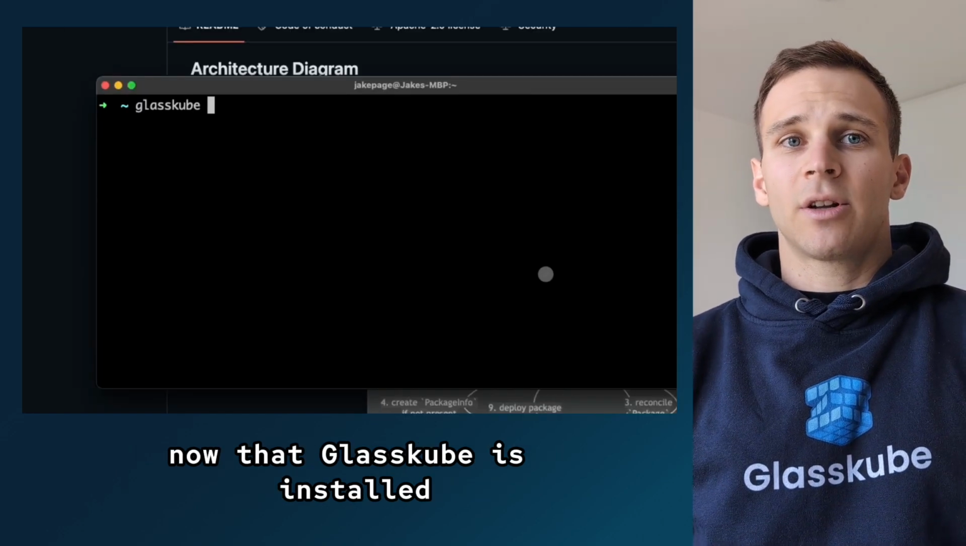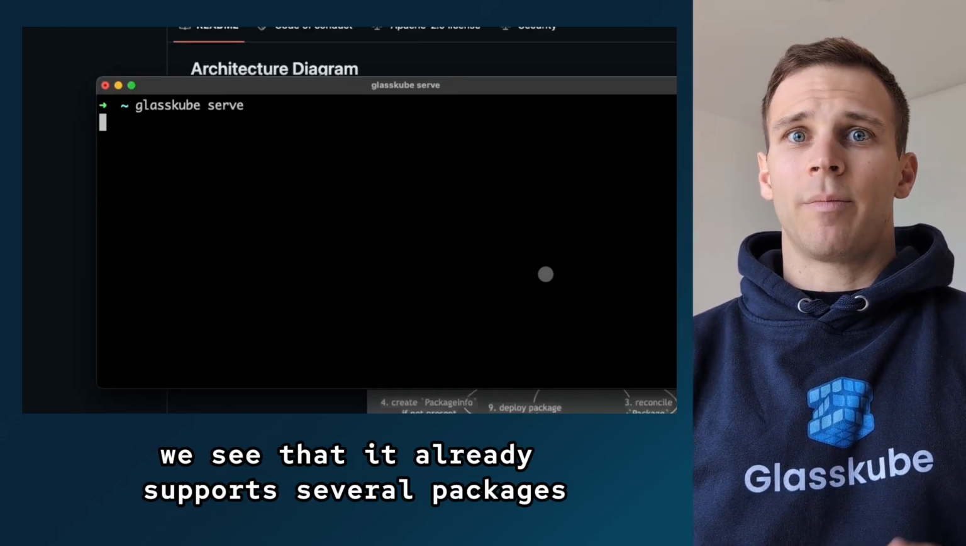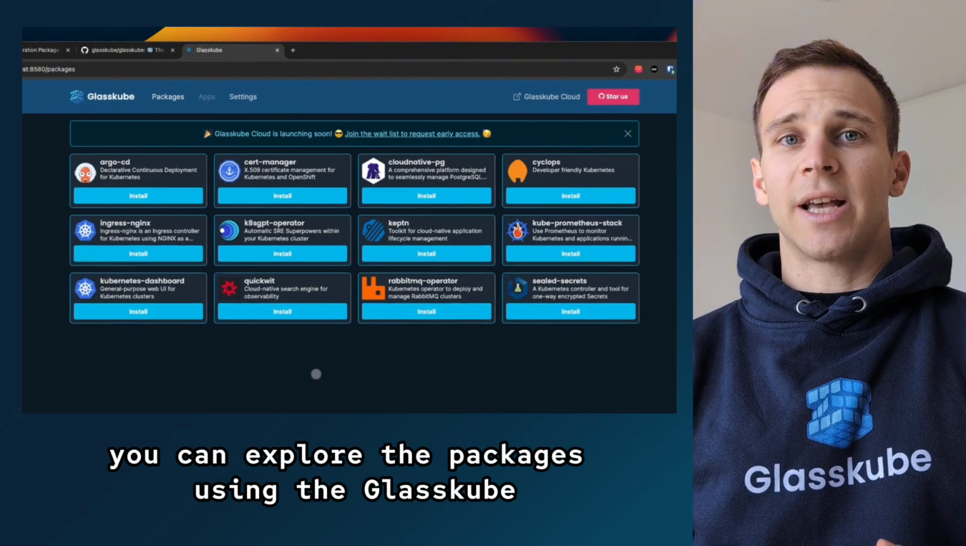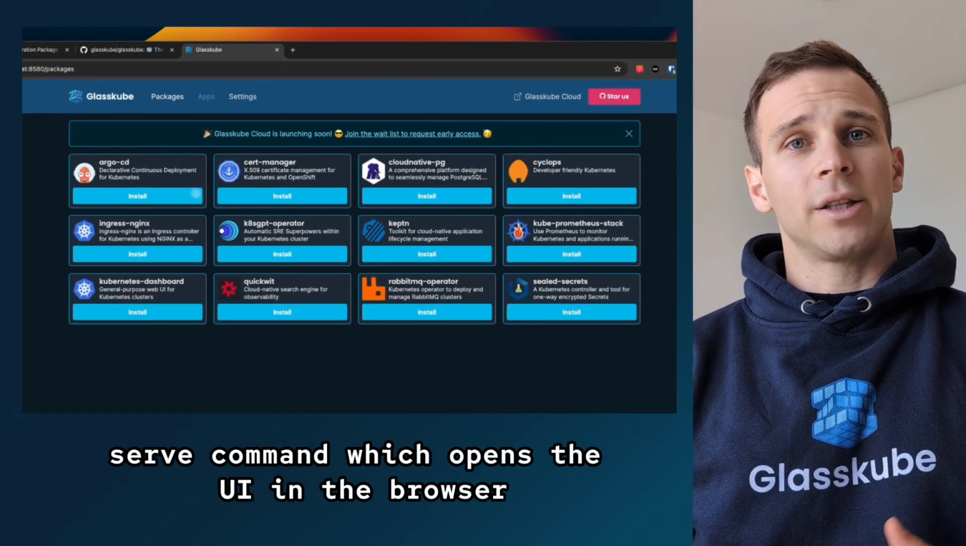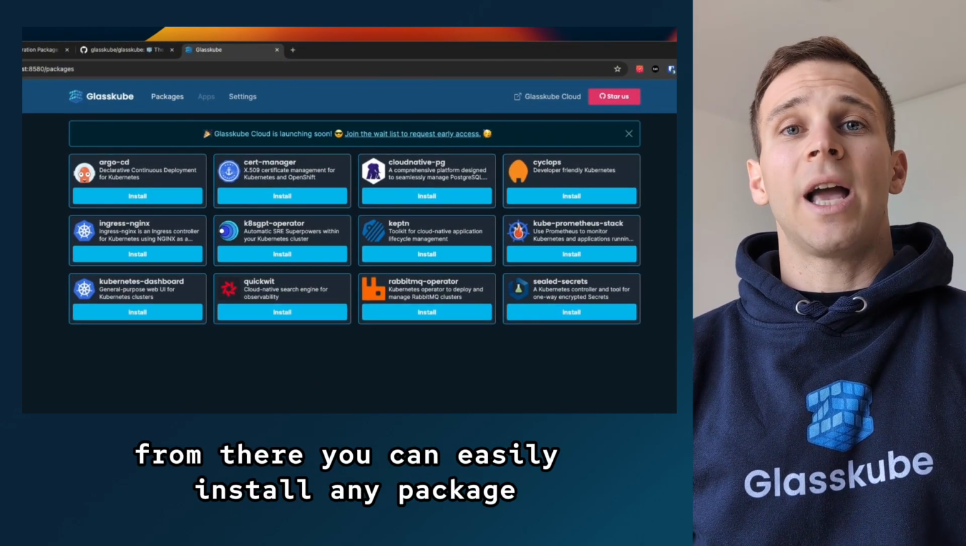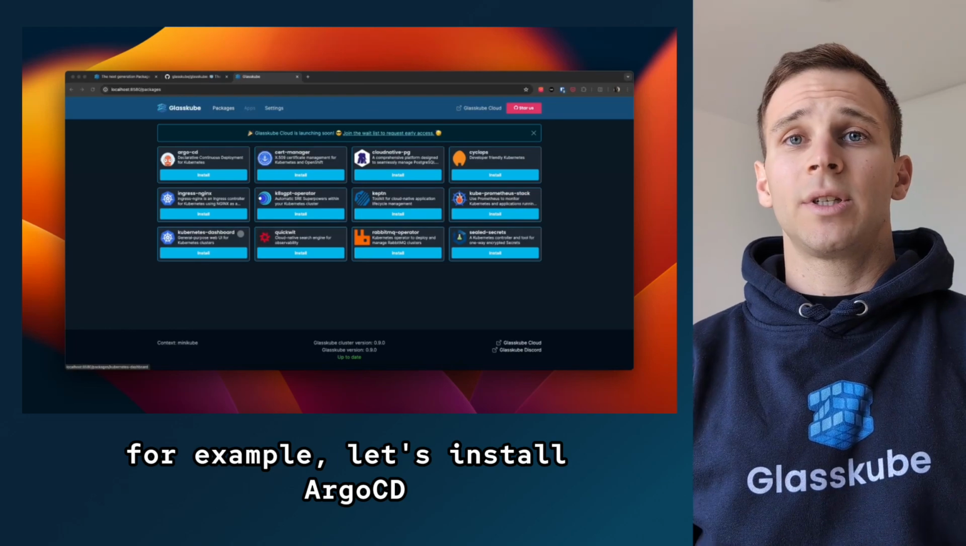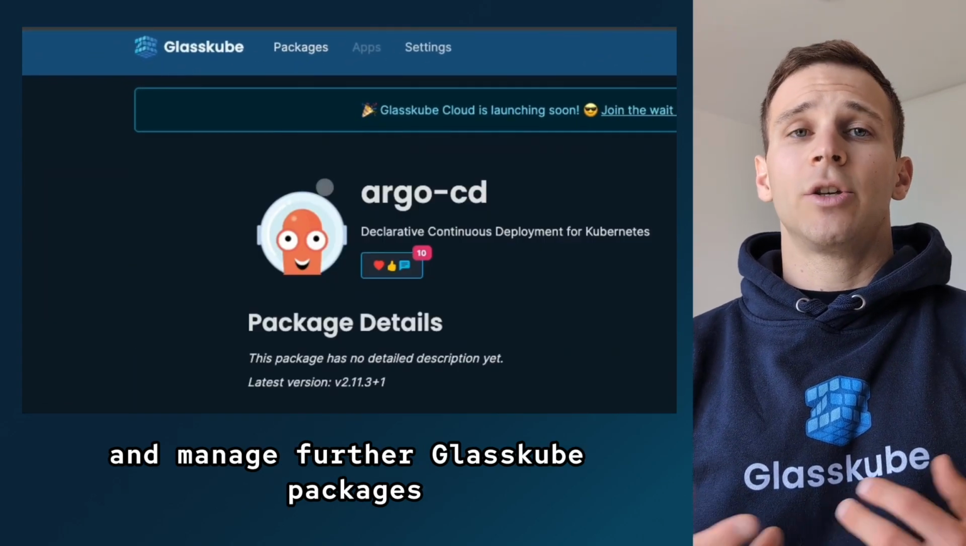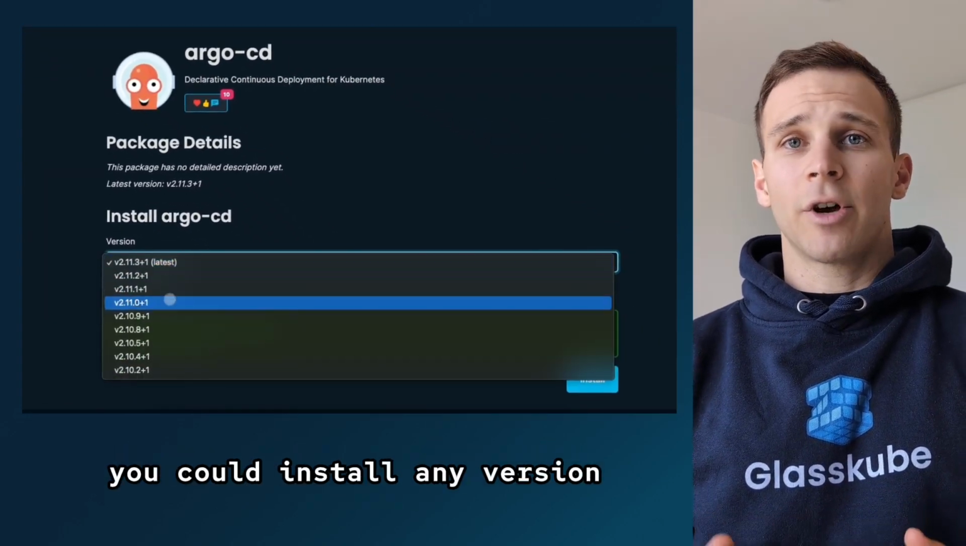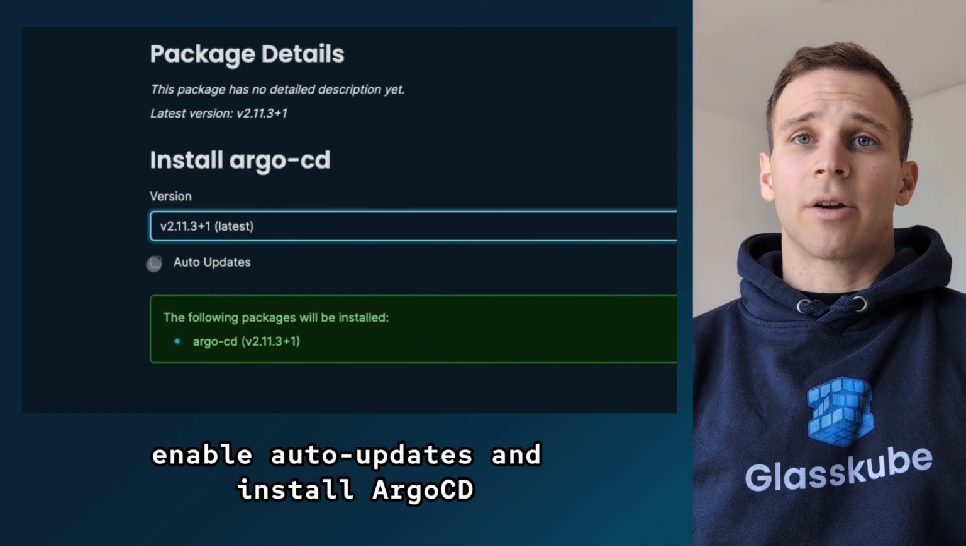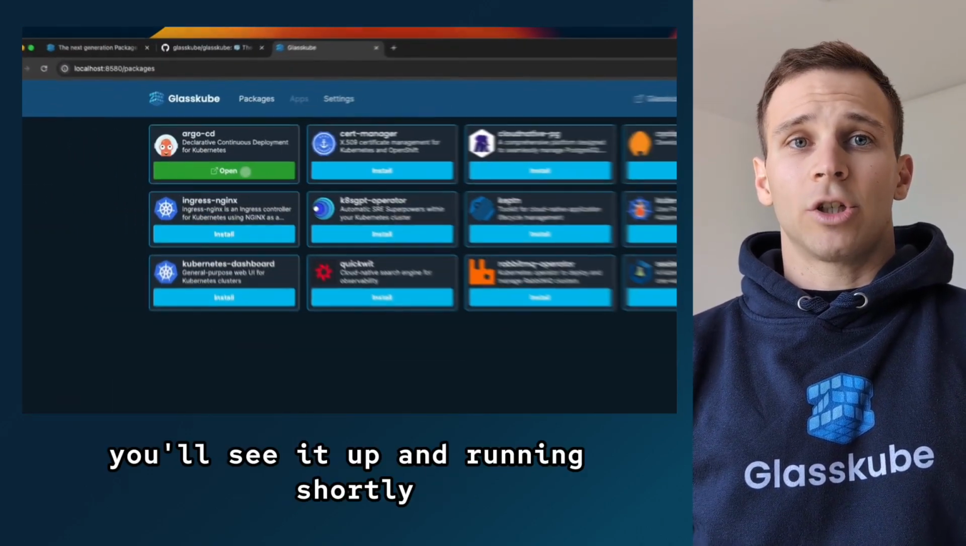Now that Glasskube is installed, we see that it already supports several packages. We can explore packages using the Glasskube serve command, which opens the UI in the browser. From there, you can easily install any package. For example, let's install Argo CD and manage further Glasskube packages using the GitOps approach. You can install any version, enable auto updates, and install Argo CD. You'll see it up and running shortly.